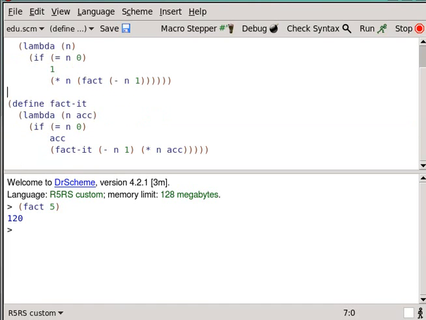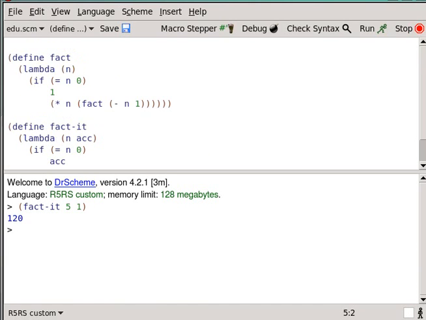So fact iterative just puts it all in the accumulator every time, so it doesn't take up any more memory than itself. It doesn't expand. If you have a really big int, it takes up the same amount of memory as a small int. But the problem with this, let's run it to make sure it works: fact it 5, remember that was 120. The problem is that you've got to remember to put the 1 in the accumulator, and that is not very useful for people.